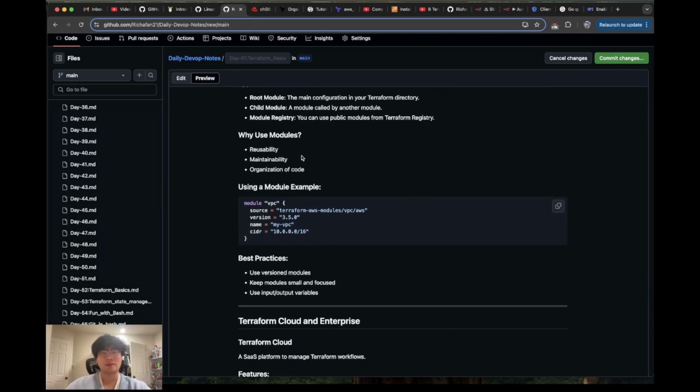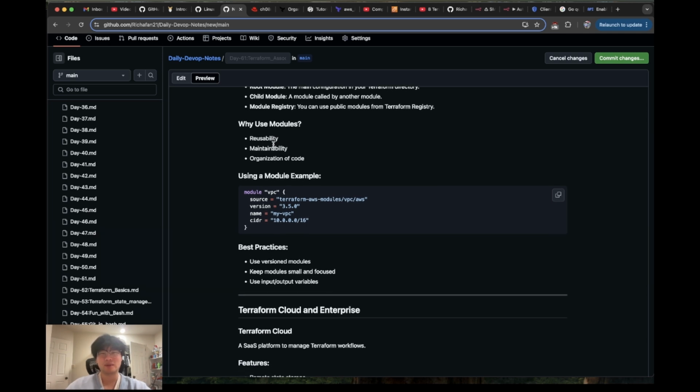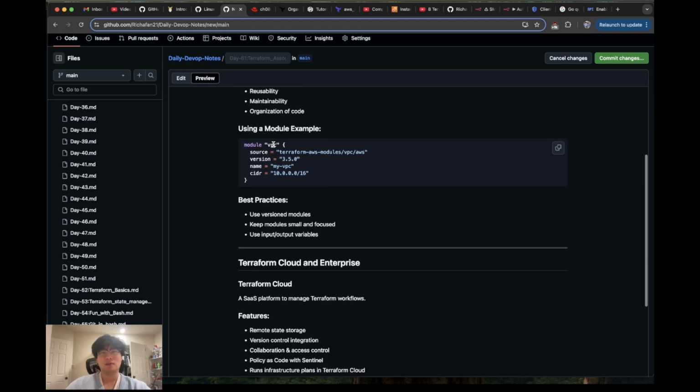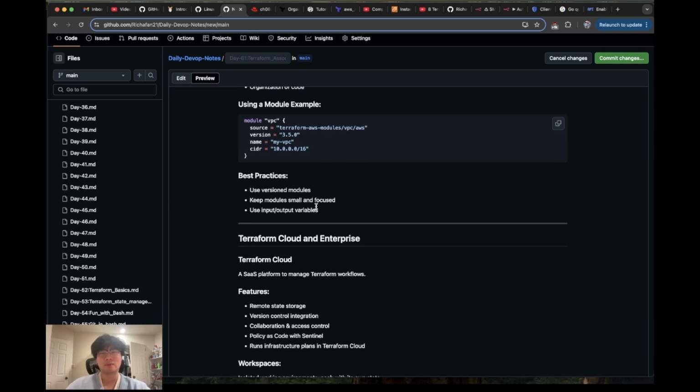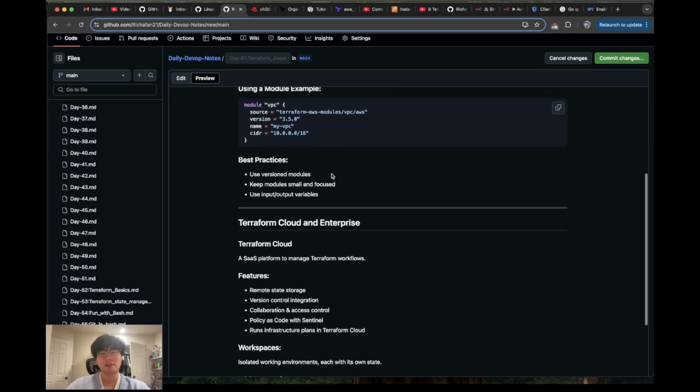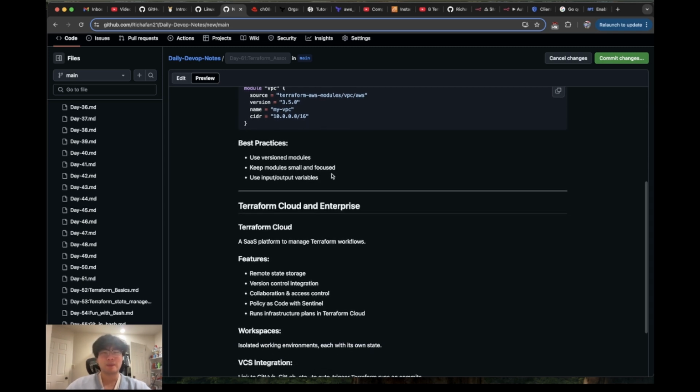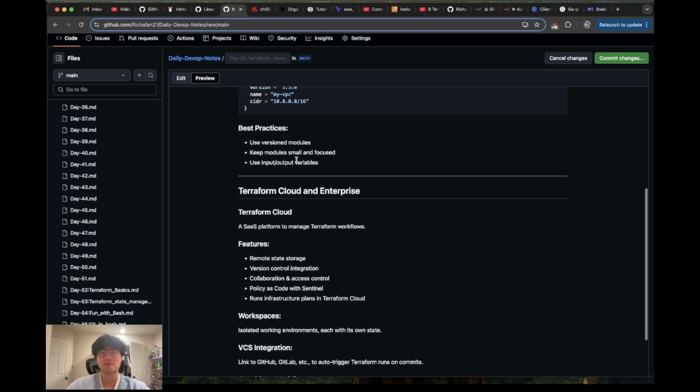And why are they important? Because of their reusability, you don't need to repeat yourself, which saves time and makes the infrastructure more modular and scalable, as well as allowing your team to standardize deployments. So here's an example of how you use one. You'll use the module block with the source, the name you want, and the version. Terraform downloads this module during the init stage, and it's treated just like regular resources. You can even nest modules inside other modules, but you have to be careful. Deep nesting can make your code harder to maintain.